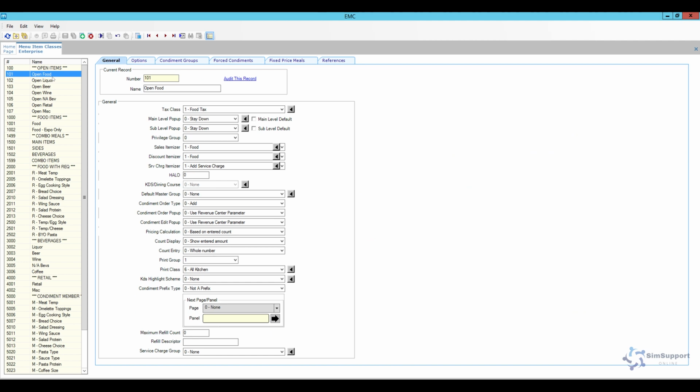And the reason why I have the open food, liquor, beer, wine is one for tax purposes in case you have different taxes for each type, and also for sales and discount itemizers. So for tax, I have food tax for it. I don't have to mess with any of these.